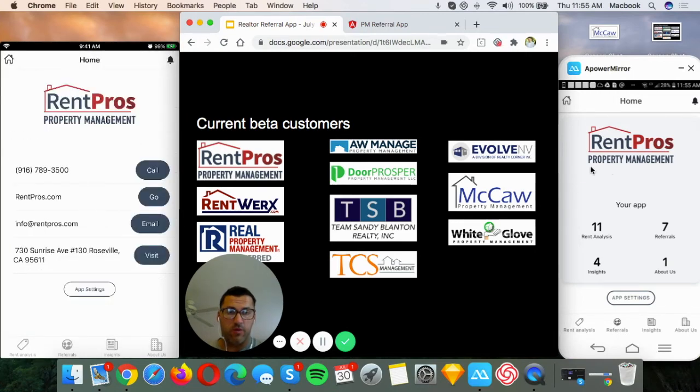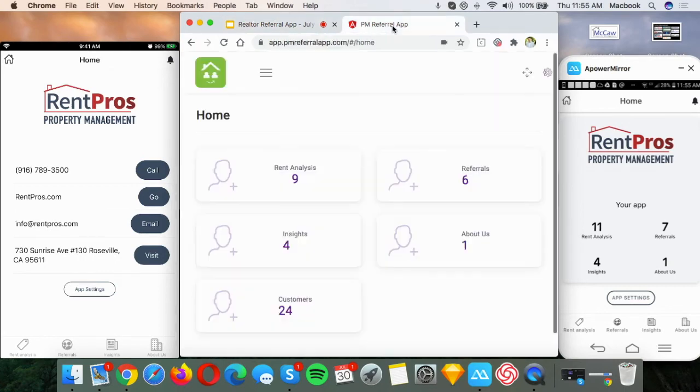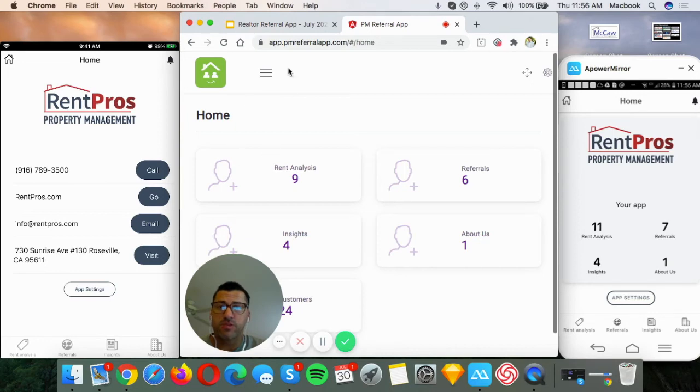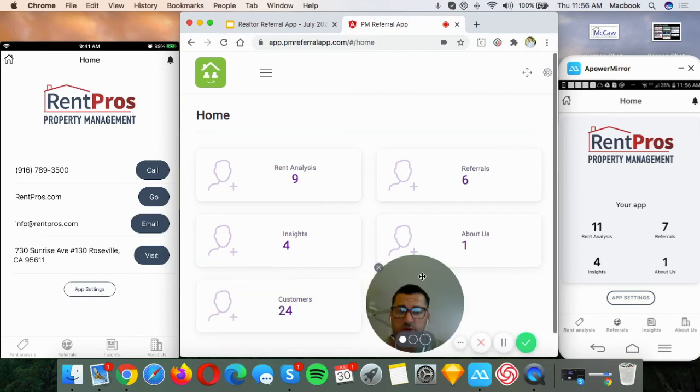They can do all of these things on the go when you're in between meetings where you're not next to a computer. However, there are some cases that you might want to use this in the computer. For example, whenever you want to add an insight or about us that requires a lot of typing or pasting. We also have an option where you can do that from the web app. So you would just go to app.pmreferralapp.com and then log in as your broker account, and you're able to do all of that from here.